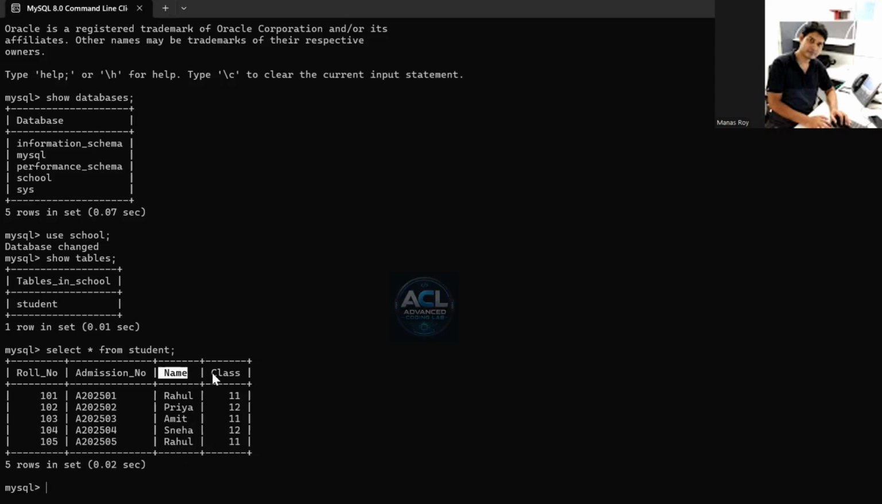Now think about class column. We have only two values here, 11 and 12. But class 11 appears for Rahul, Amit and Rahul again. And class 12 appears for Priya and Sneha. So if I say the student's class is 11, can you identify one particular student from there? No. There are multiple students in class 11. So therefore, class cannot uniquely identify a particular student. So class is also not a candidate key.